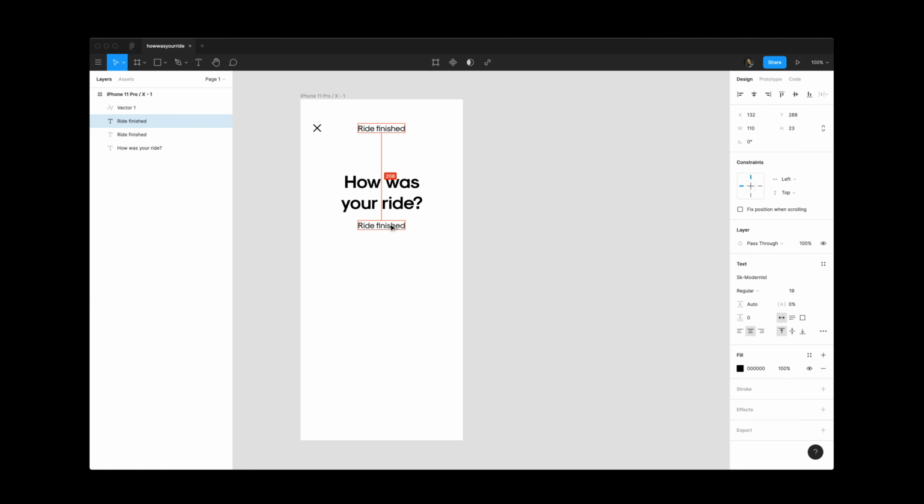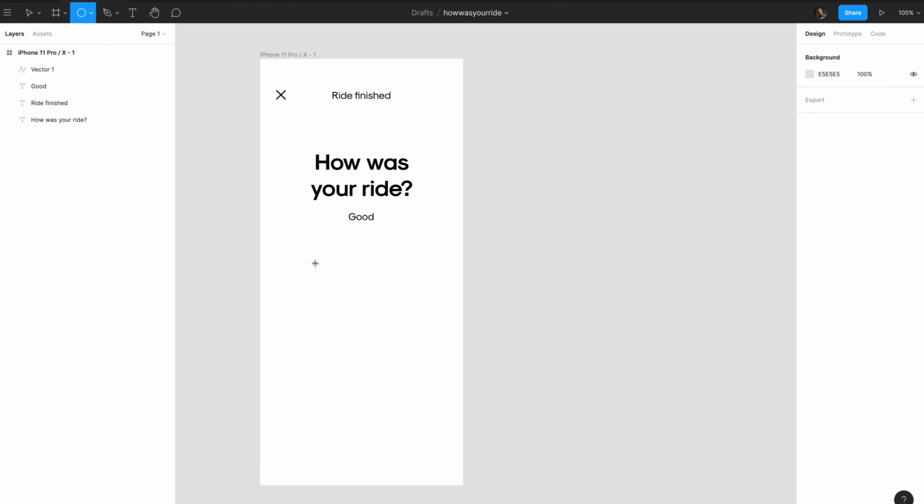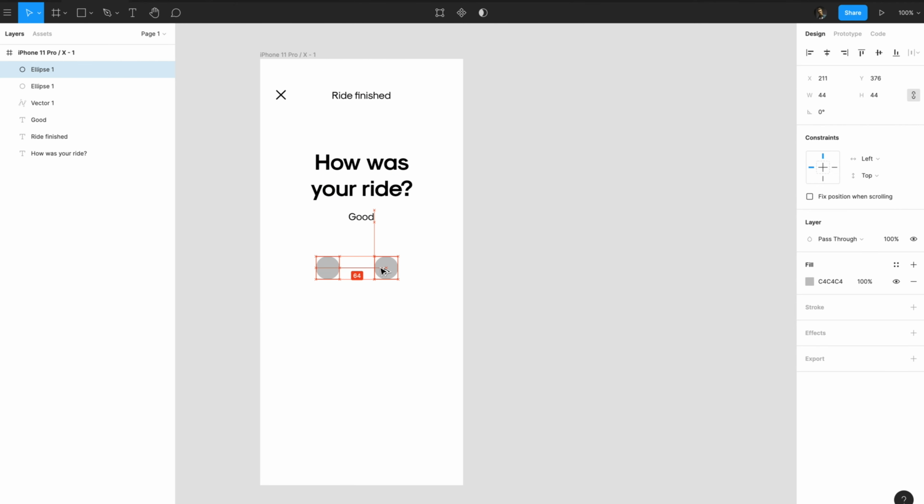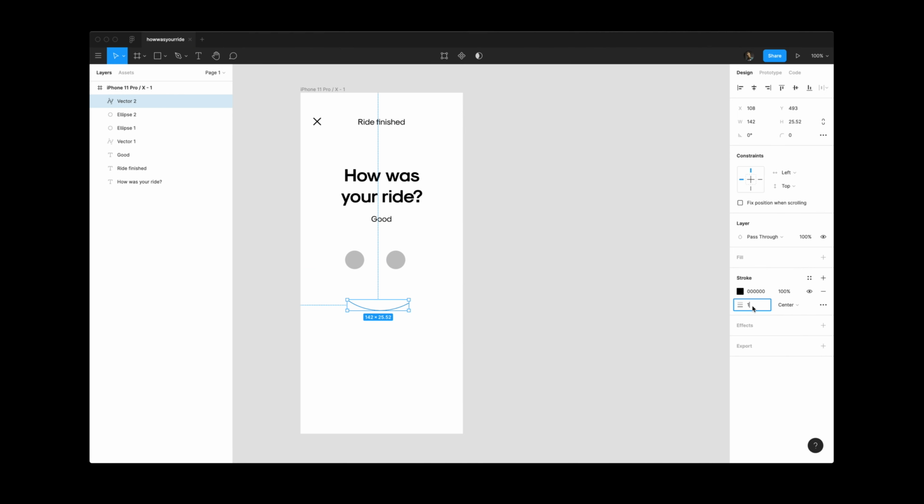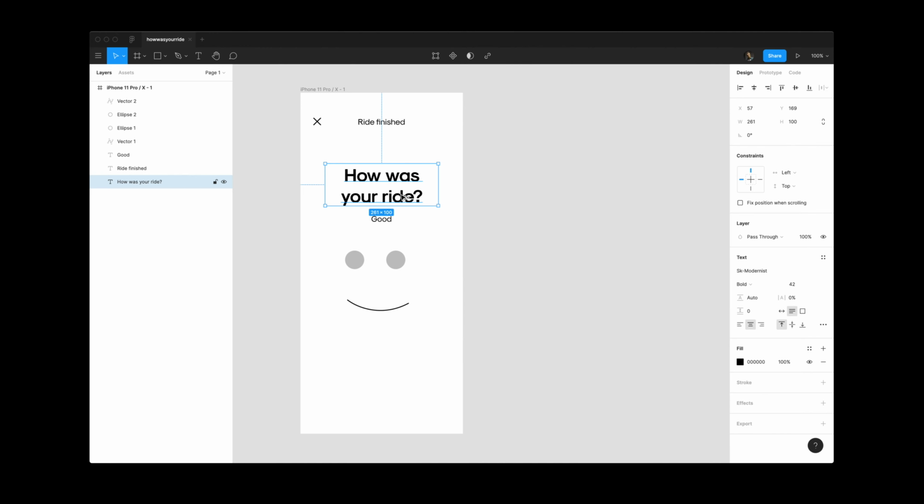Below, adding one of the states for reviewing the ride. All in all, we'll have 3 of them. Now I'm sketching an emoji for the good state. Below, I'm making a button for leaving comments.